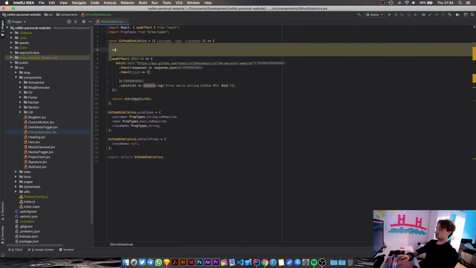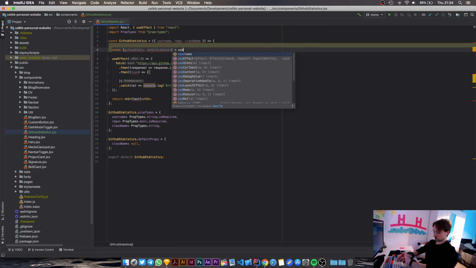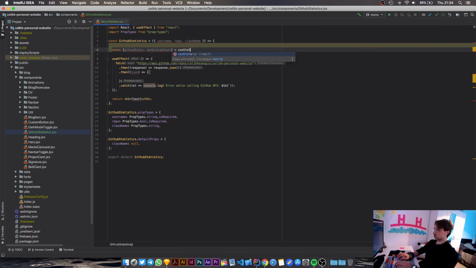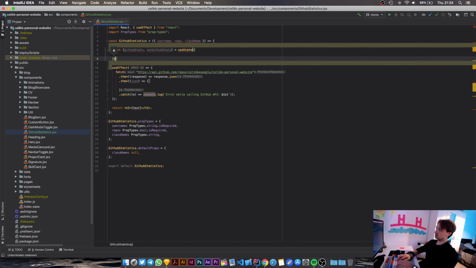Now we need to assign these things into variables, and to do that I'm going to define a state. So I'm going to have a constant variable in here. Actually, it's going to be a state. I'll call this githubStats, and then setGithubStats, and this is going to say useState.